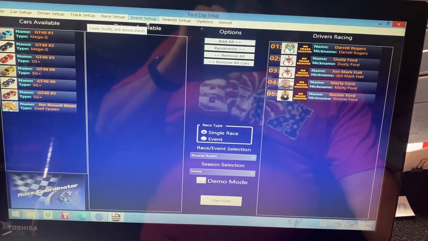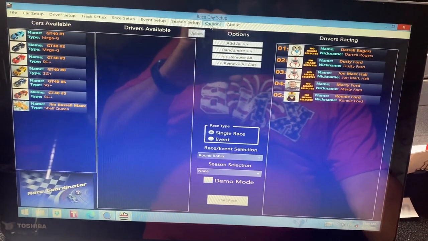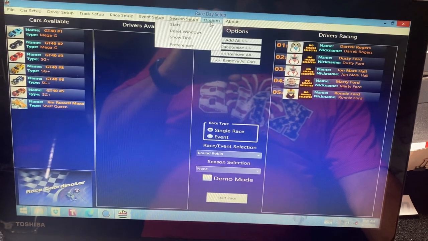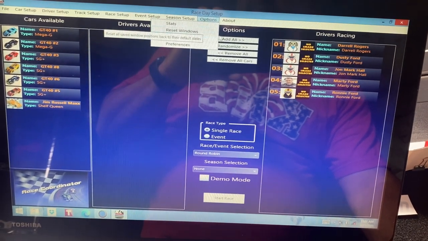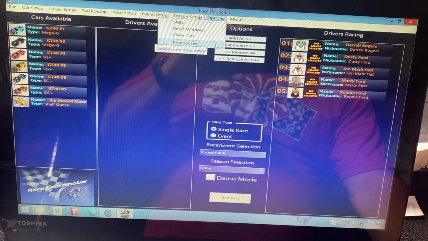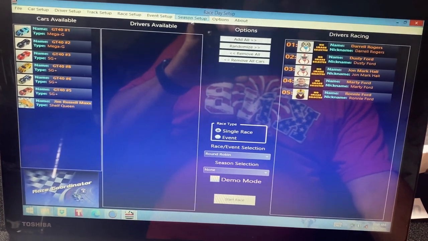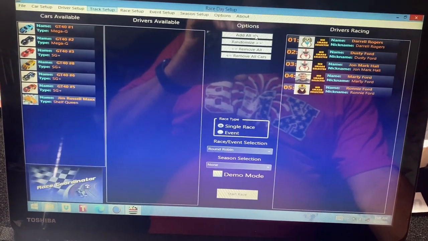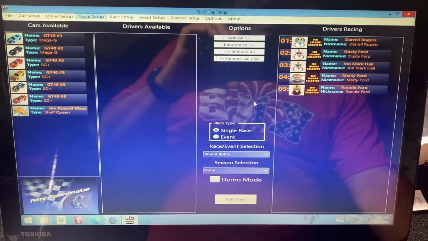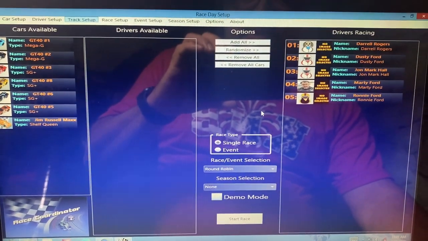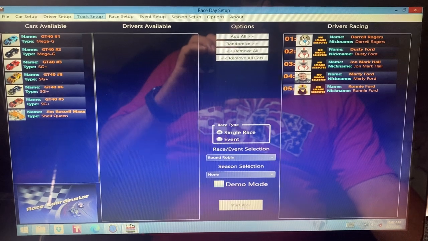You can set up the events, you can set up a season. There are some options for stats, reset windows, show tips, preferences. It's a full-fledged race management tool. It does a really nice job. So let's go ahead and start a race.